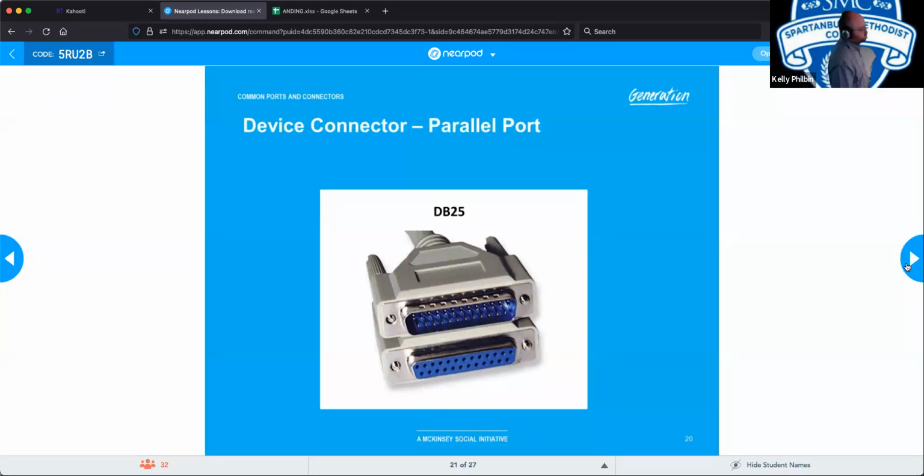Next, the DB25. DB, D subminiature, has that rhombus shape, just like the DB9. It has 25 pins, and typically this is used for a printer. So DB25, typically used for printers, also referred to as a parallel port.